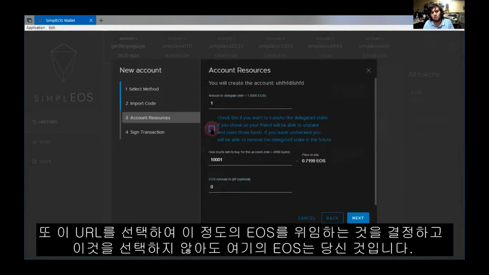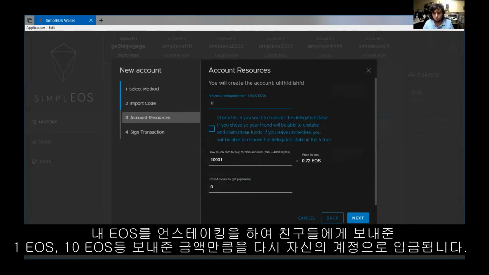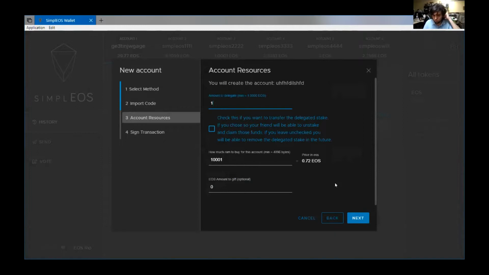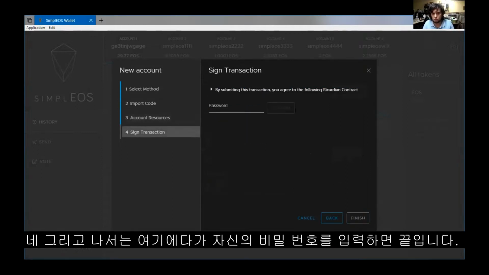And here you can select if this stake that you are delegating is a gift. If you don't select this, the EOS will still be yours. That means that after your friend finishes creating his account and he buys some EOS somewhere else and transfers, he can stake EOS himself, and then you'll be able to undelegate your stake and get those 1 EOS or 10 EOS or however much you gave him back to your account. Yeah, and then you just add your password.